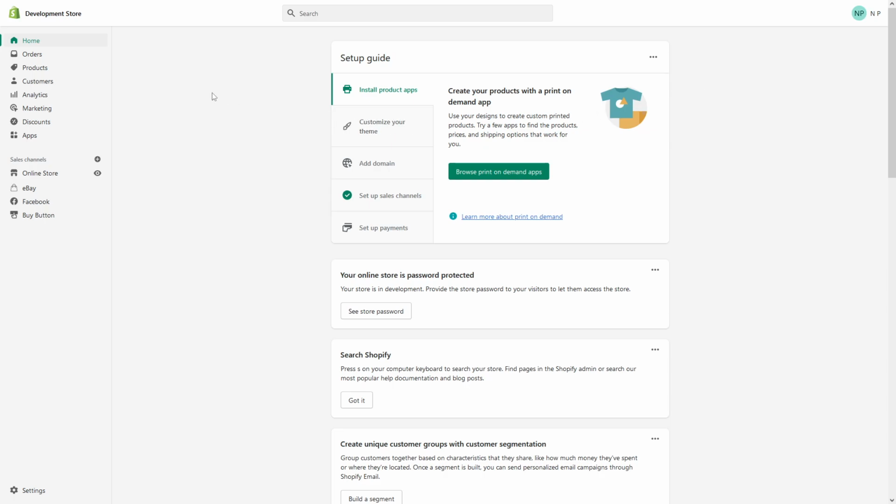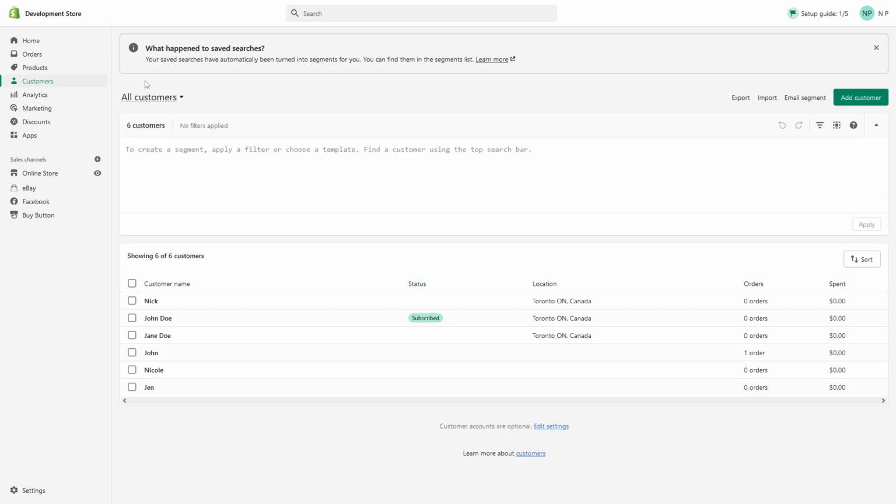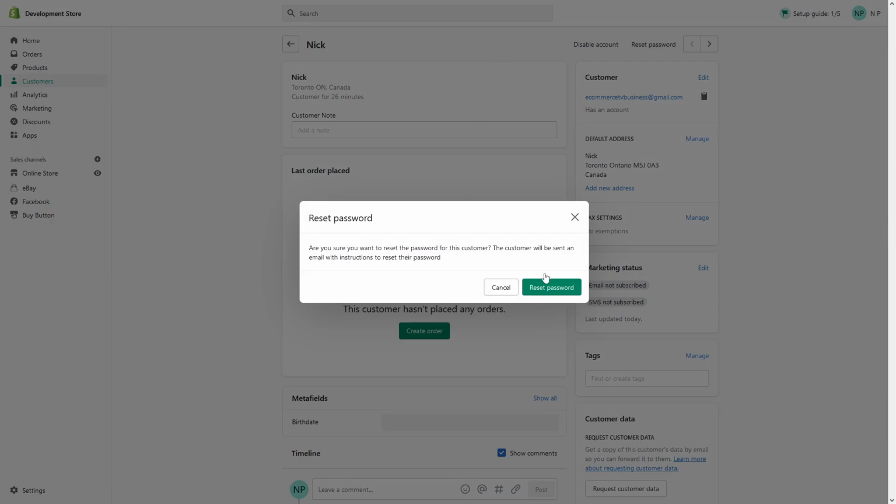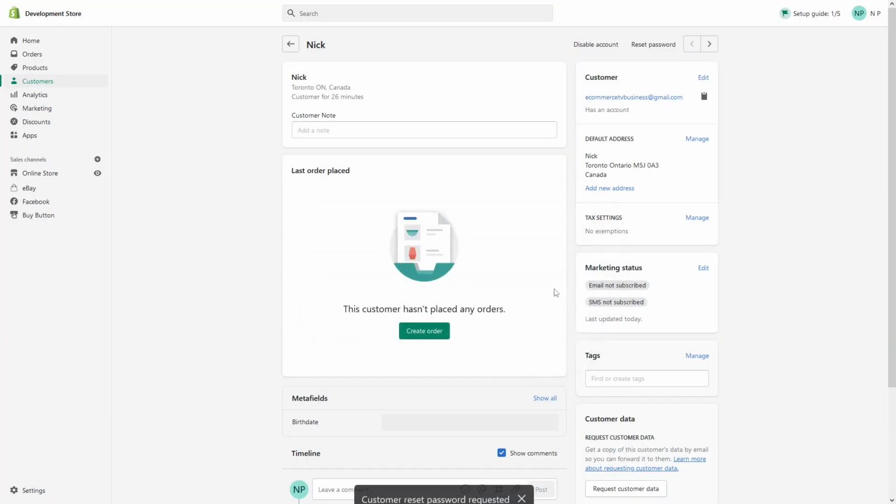So first of all, you have to log into your admin panel, then click on customers. Look for the customer you want to reset the password for, let's say this one, Nick. And then at the top, look for reset password. And click reset password, and the customer will receive an email with password reset link.